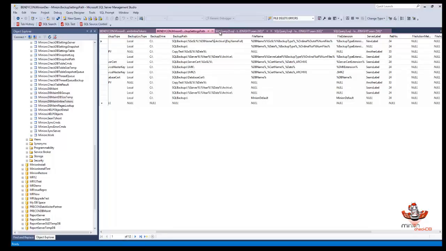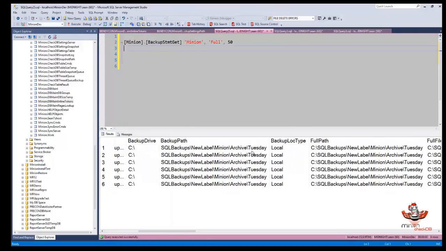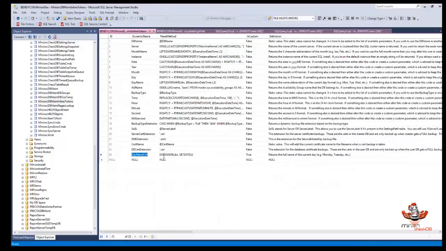So now when I come back here, there we go. Now I should get the full day name in my backup path. There we go. Tuesday, right? So that is one custom parameter that I've created.